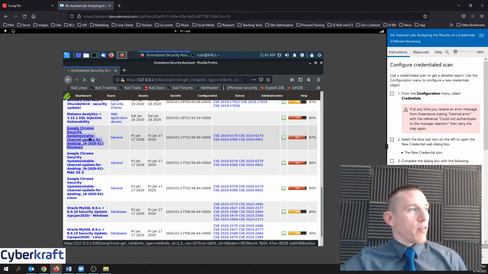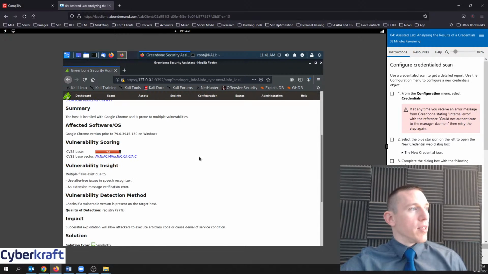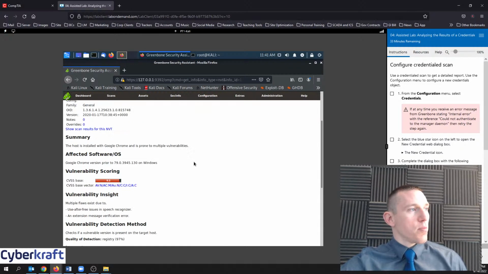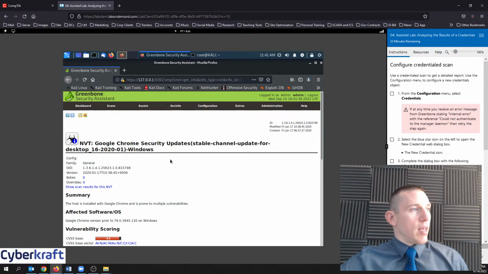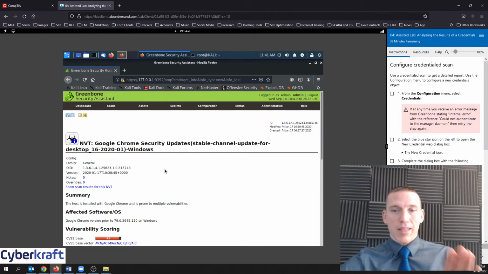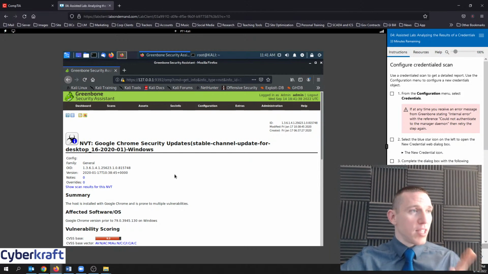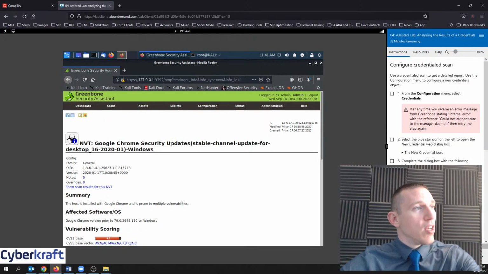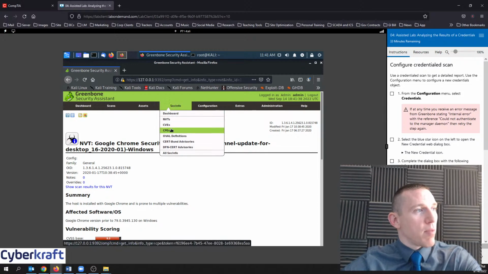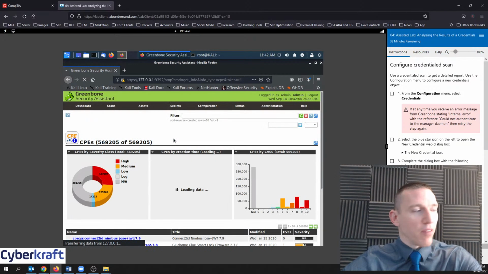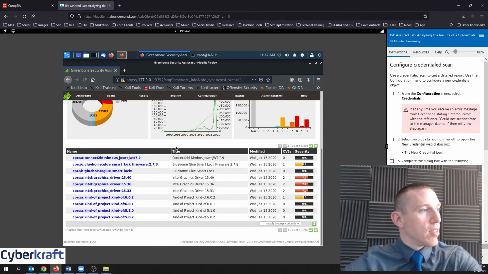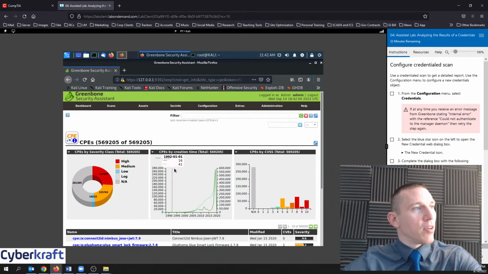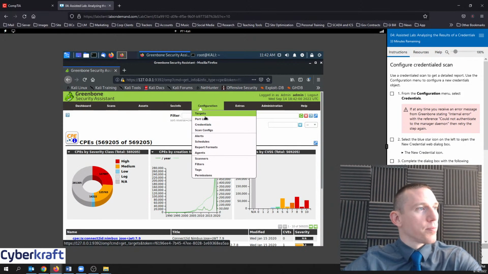For this one, we have a Google Chrome security update or a potential vulnerability for Google Chrome. And we can sort by this NVT. So if we're specifically interested in this NVT and how it affects our system, we can look at that and we can scan that within our system. Same thing with CPEs, all these different definitions, different ways of classifying vulnerabilities. We don't have to get into these super much for the lab, but they're helpful to know.